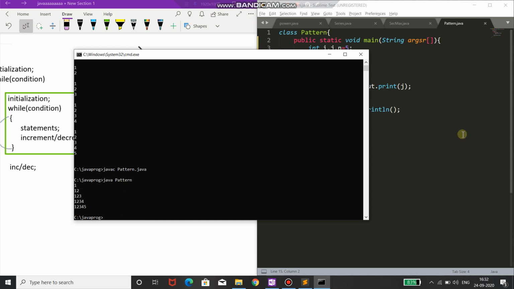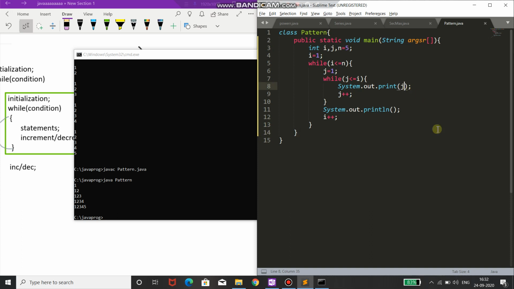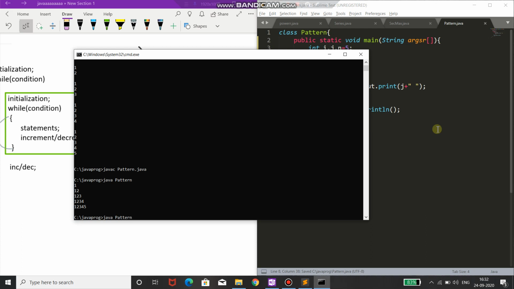If you want spaces to be printed also, we'll concatenate a space after we print j each time. So here's our perfect output.